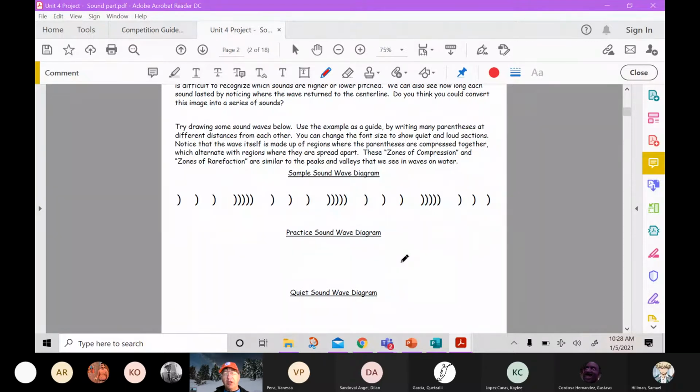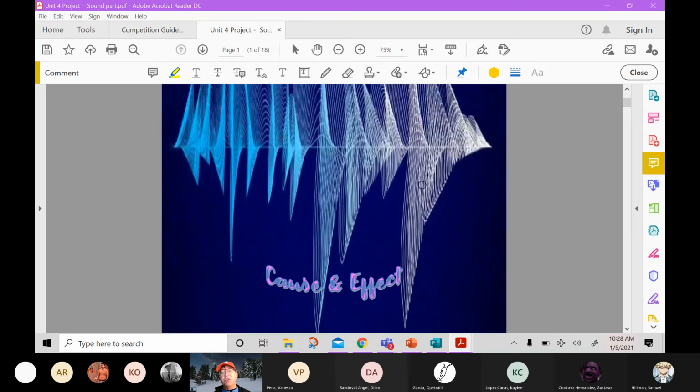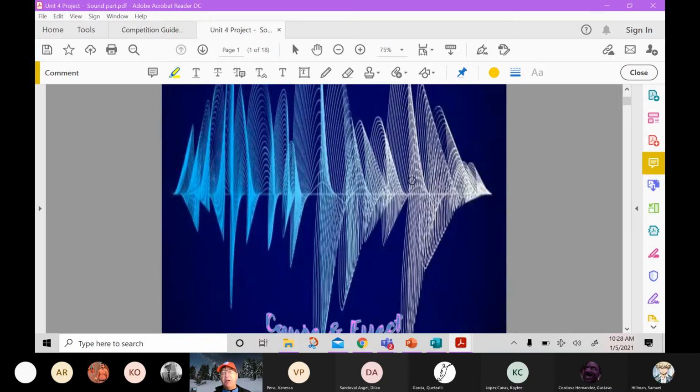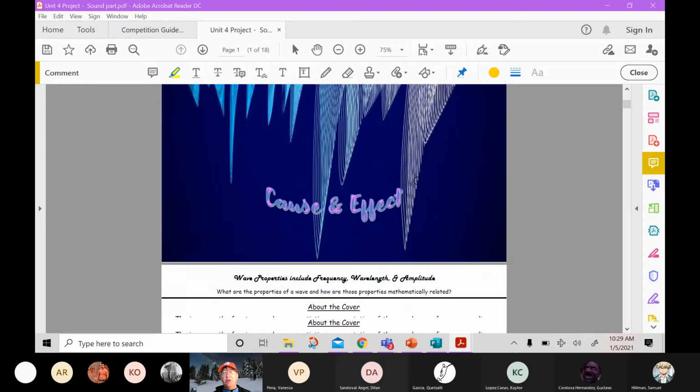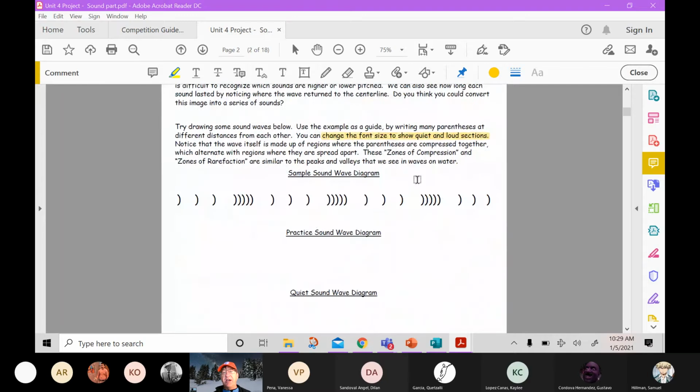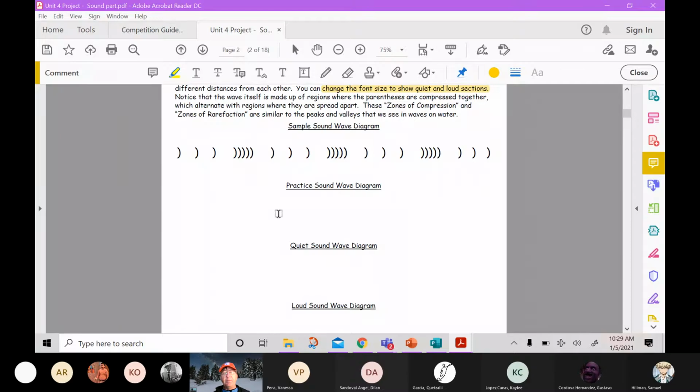Then you're going to do 2 more, one quiet and one loud. And all you need to do for those is change the font size. If you change the font size, you'll be able to show quiet and loud sections. So again, the loud part is when it's really tall, and the quiet part is when it's short. So you can see, for example, this wave is much louder than the wave just before it, right? This sound was quiet, this one was loud. So you just change the font size to make a loud wave and a quiet wave.